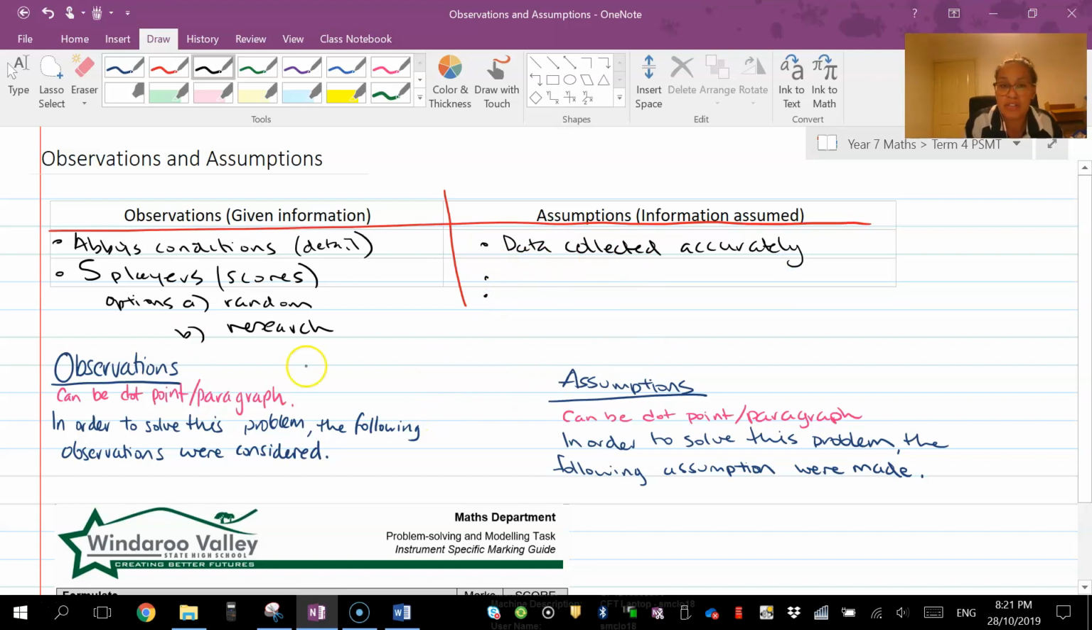Right. Once you've done your graphic organizer table, then you can put it into your template, and write in there just some dot points. Start with your sentence starter at least, providing just gives you some sort of communication. So in order to solve this problem, the following observations were considered, and then if you want to go dot points, or paragraph, full sentences. Same with your assumptions.